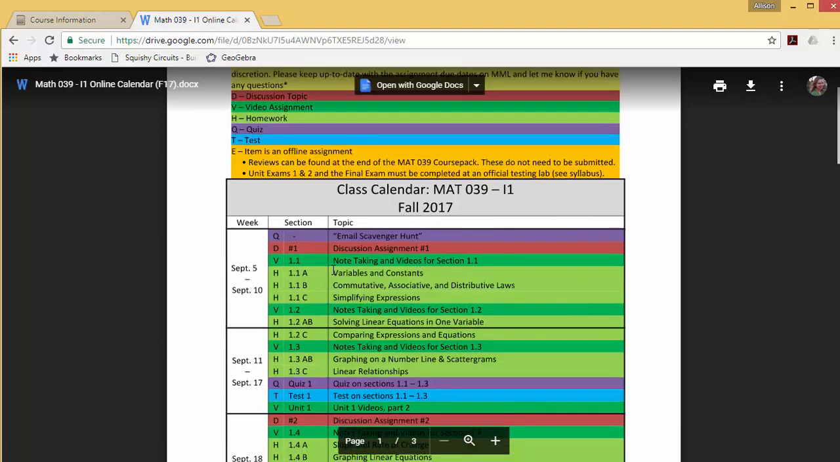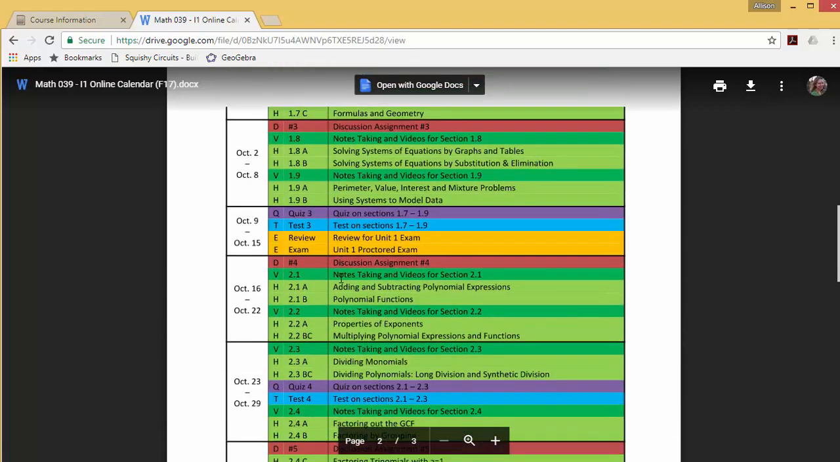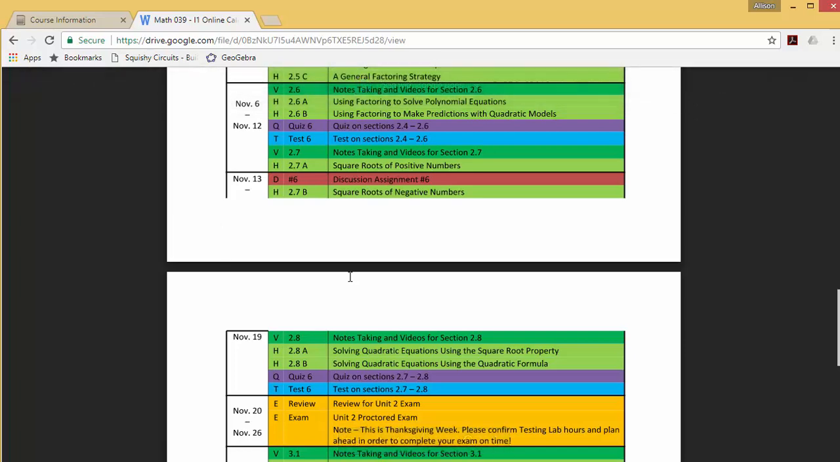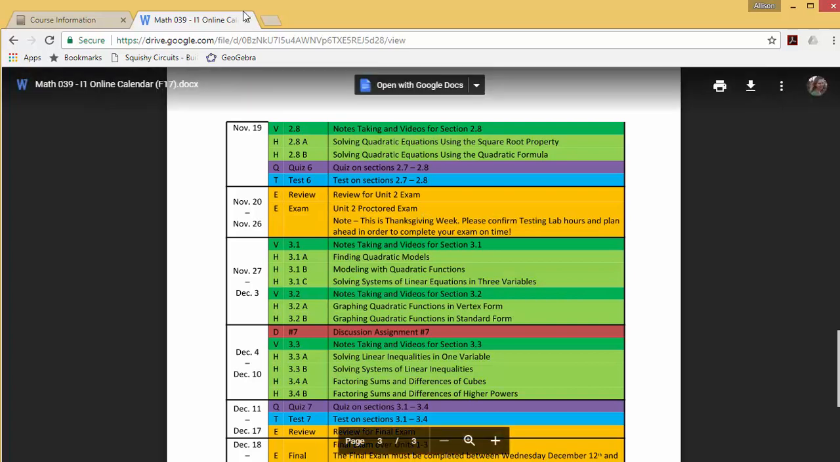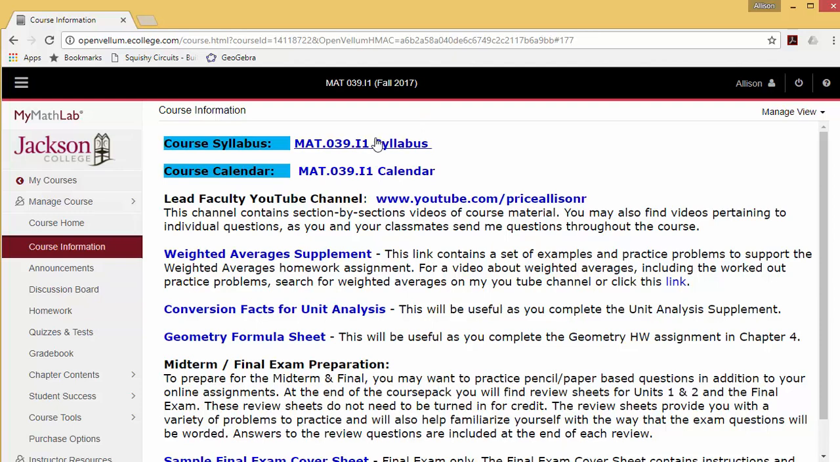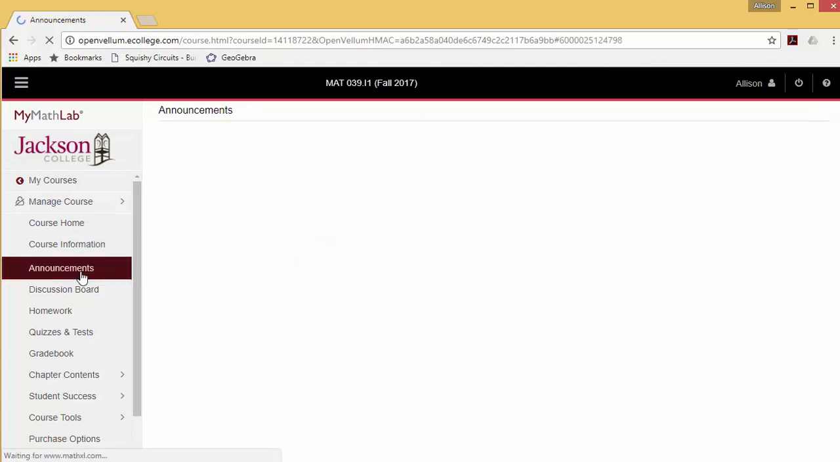So this gives us a list, week by week, of all of the assignments for the entire semester, so you can plan ahead and especially prepare for your proctored exam dates, the days that you'll need to come on campus to take an exam. So definitely want to take a look at that calendar. All right, there's going to be a separate video on the syllabus, so we'll get to that a little bit later.